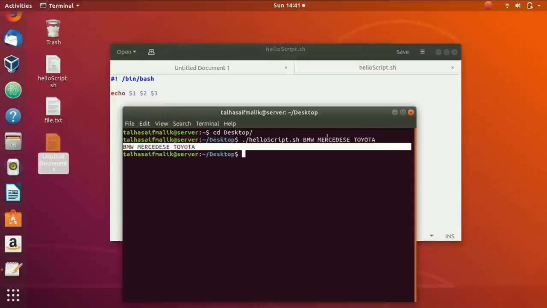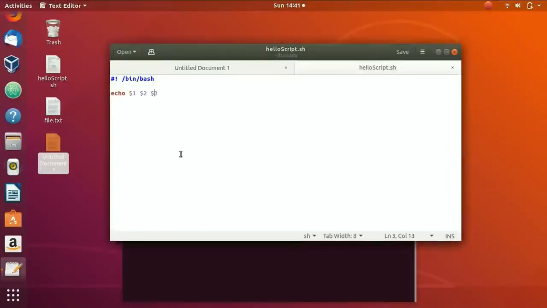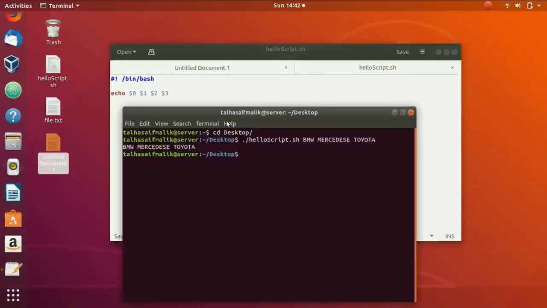Okay, so we have given these three things as input, and inside the script we have printed them out, so obviously we have them on output. So what if you just do a little addition here, like let's say $0. So what would happen is that now this file name, this script name will also be printed out, because we are giving it as the 0th argument.